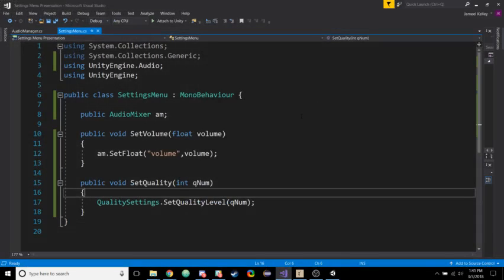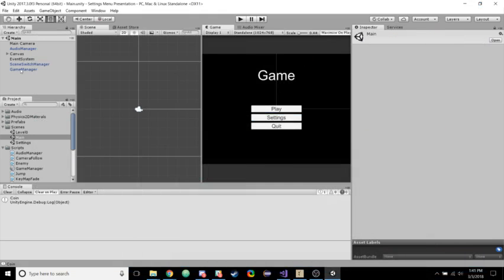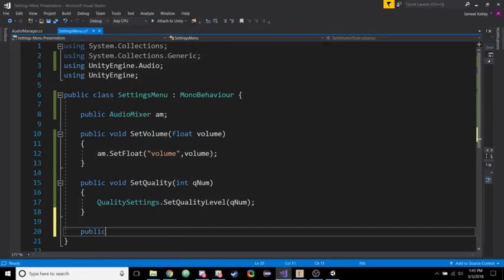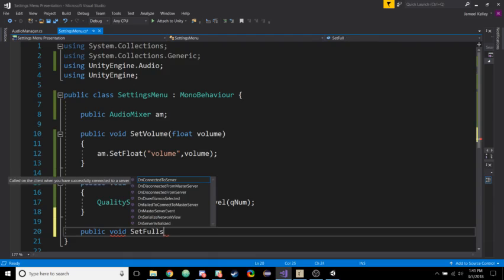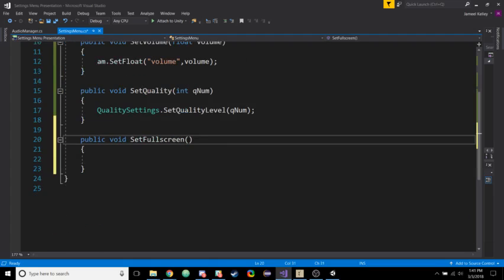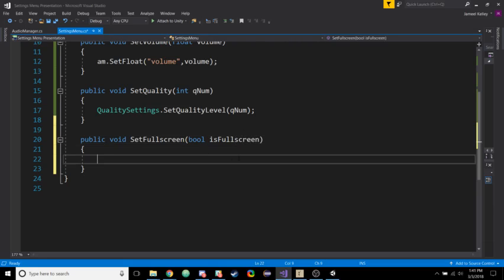So, now that we have both the volume and graphics handled, we'll go on to full screen toggling, which will add yet another function in settings menu, public void set full screen. Cool. And same song and dance as before, except this time you have a boolean, is full.